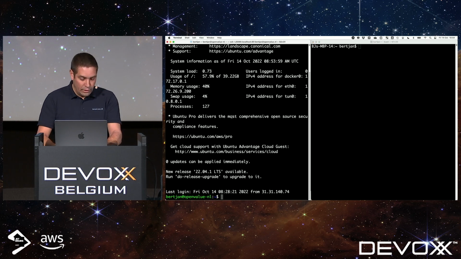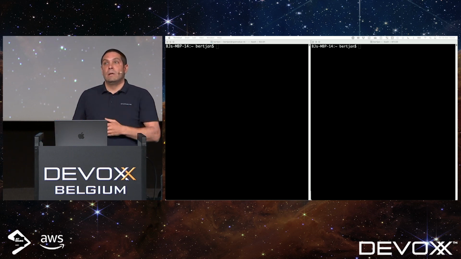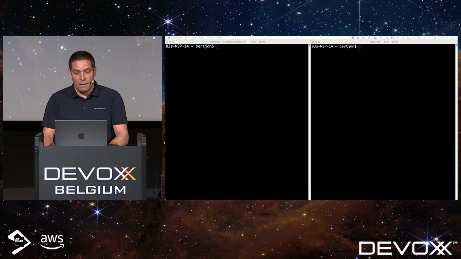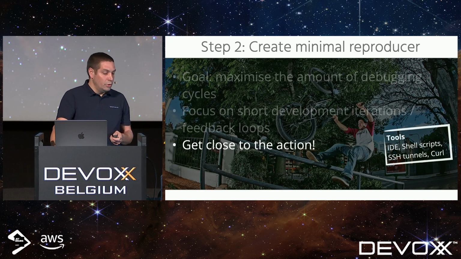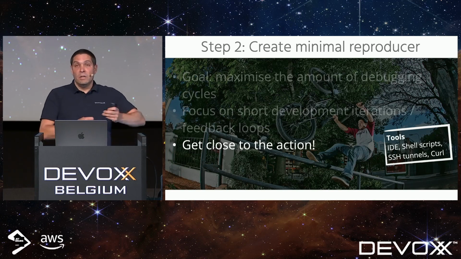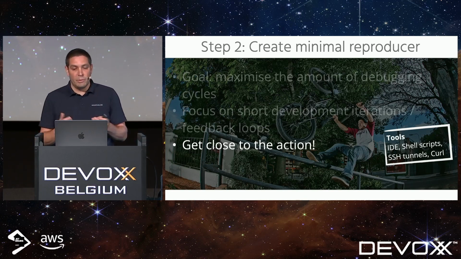And obviously this is a trivial example because this machine is also reachable from the outside. But you may use this to use some machine in between to jump close to the action to, for example, get a connection to your database server. So tools you use here, maybe your IDE, shell scripts, SSH tunnels, curl, whatever you can do to get a quick reproducer of the problem.